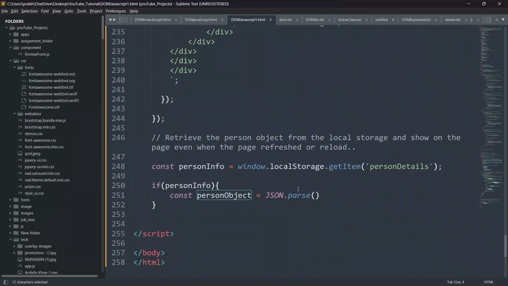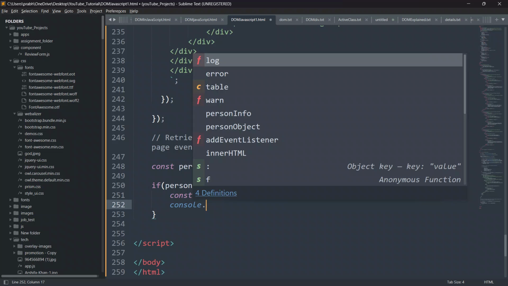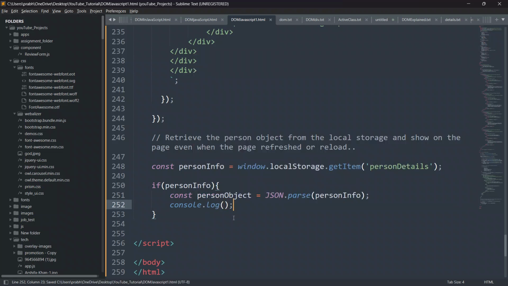Okay, JSON.parse. What should we parse? Parse this stored person info. Just paste it, then put a comma. So, JSON.parse. Now let's console log to see what is inside this. I'll write console.log and pass this person object as a parameter to the console.log function.